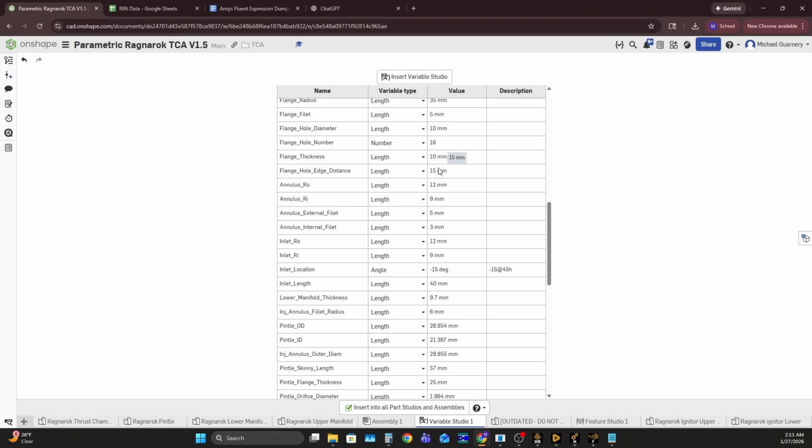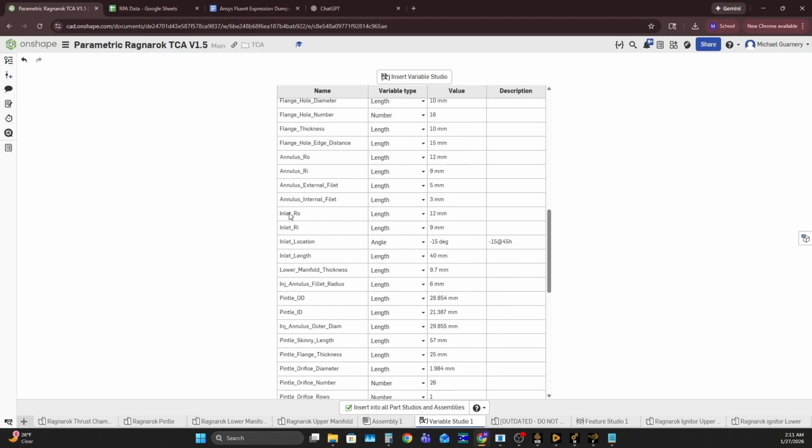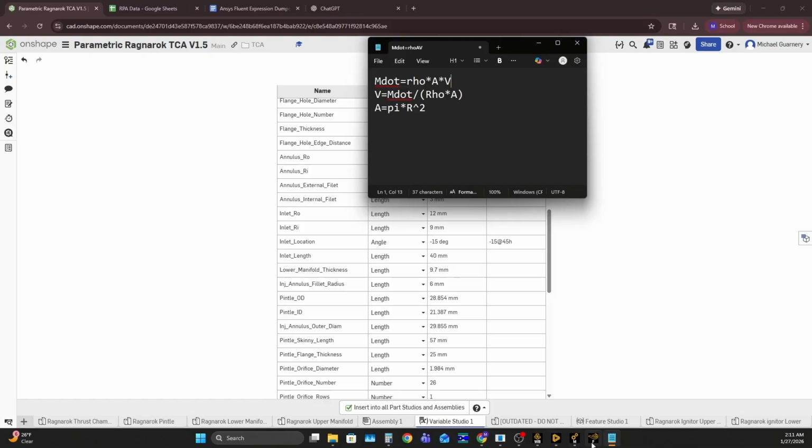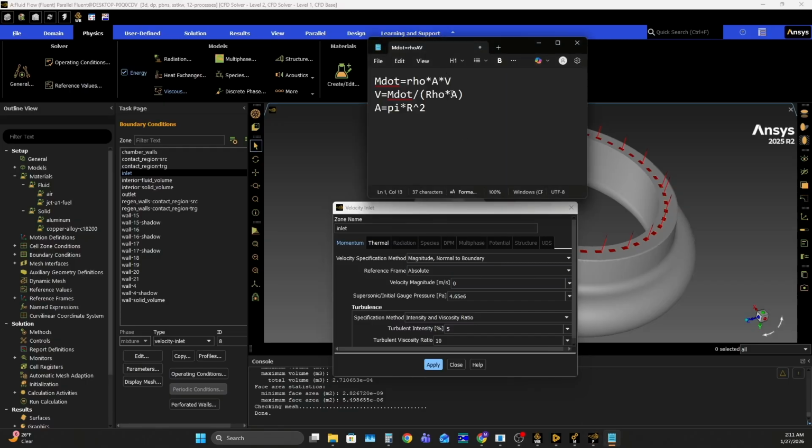To do that, we can go over to Onshape. We can scroll down to inlet radius I, which is inside radius. We can see that inside radius is 9 millimeters. And then the next thing that we need to know is what rho is. In this case, rho is going to be 800 kilograms per meter cubed, which is the density of Jet A at 300 degrees Kelvin or room temperature.